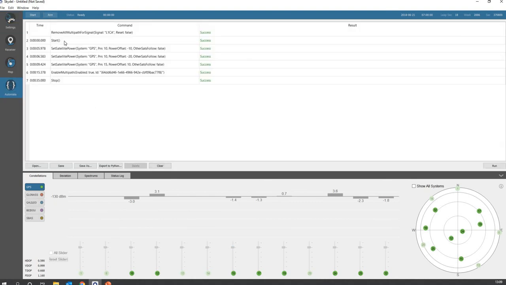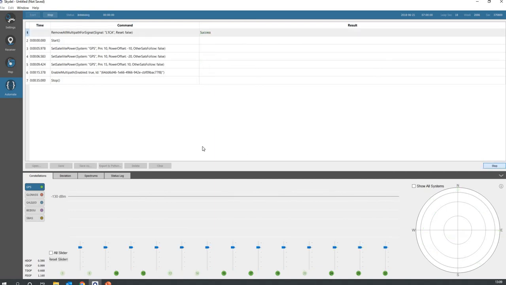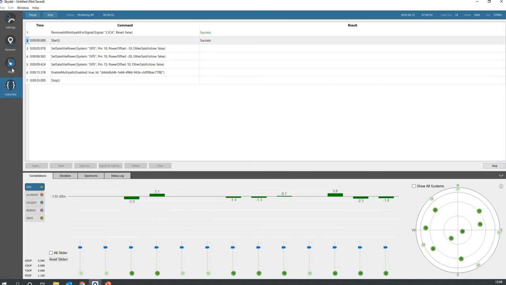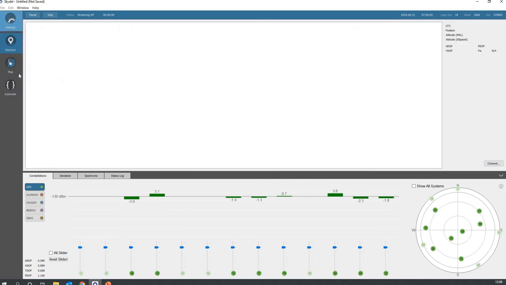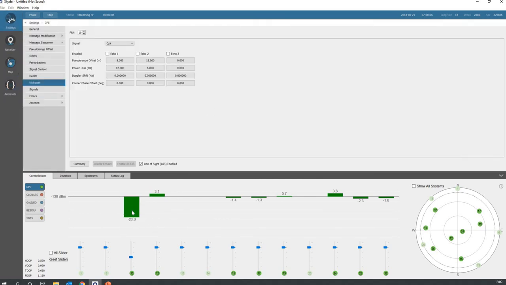Okay. Now if we go to Automate, you'll see it's recorded what I did. It did a start, changed the power levels, switched on a multipath, and then it stopped. I've got a button over here called Run. I can press that, and it starts running. If I go to settings, you'll see the multipath there. You can see it's changing the power levels. I'm not touching anything. I've got my hands off the mouse. See, it's doing those changes. In a second, it will click on the echo.